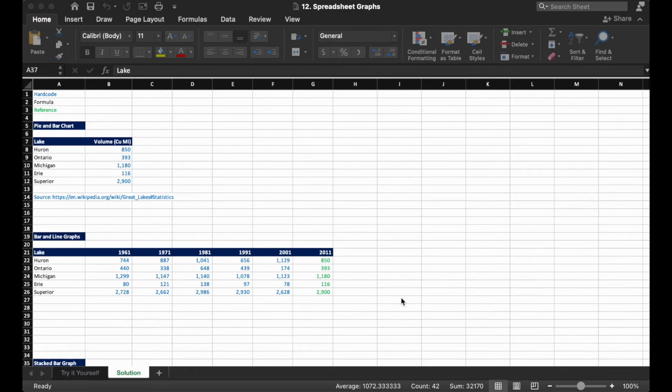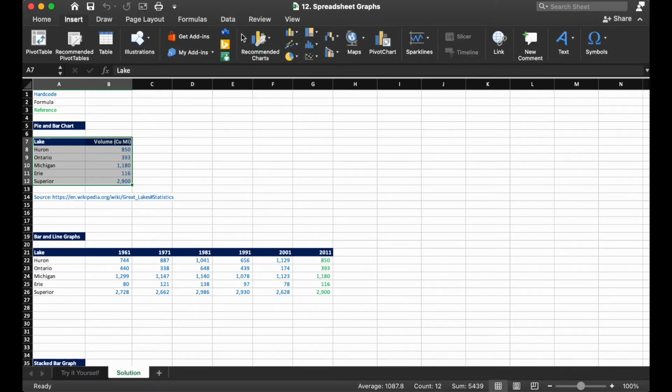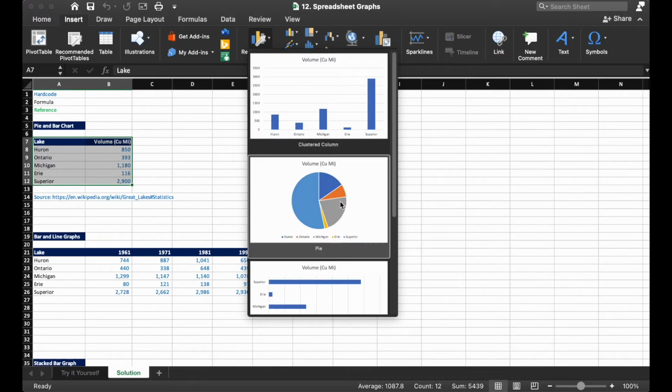Cells A7 through B12 have the Great Lakes water volume broken out by lake. So go ahead and highlight from A7 to B12, and then you can go up to the ribbon here, insert, and then right here are the different charts and graphs you can put in. So you'll see there's this recommended charts. If we hover over that, it shows us a couple different options. So first, let's go ahead and put in a bar graph.